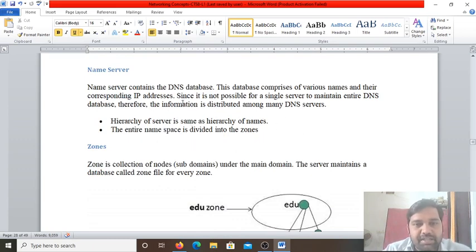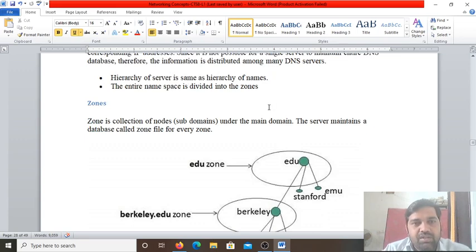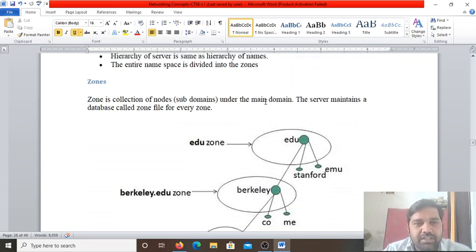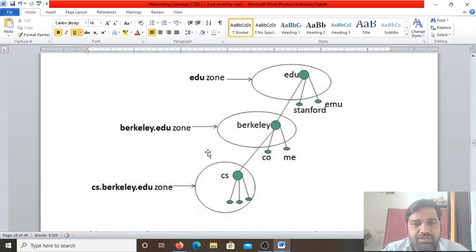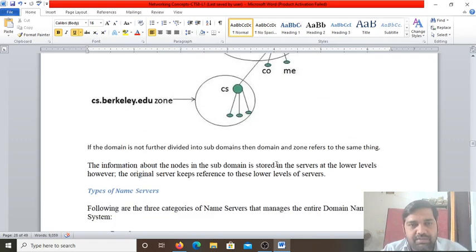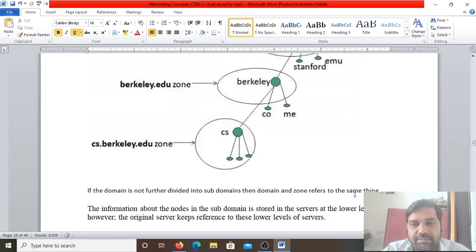So the entire namespace is divided into zones. This DNS is divided into many zones, and each zone contains a database of the DNS. Here you can see a zone is a collection of nodes, that is, subdomains. The education zone contains this much. The server maintains a database called a zone file for every zone. You can see here the edu zone, and the cs.berkeley.edu zone. These are all domain name servers. If a domain is not further divided into subdomains, then the domain and the zone refer to the same thing.